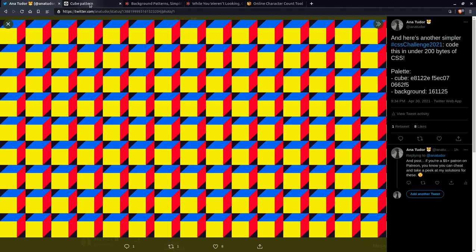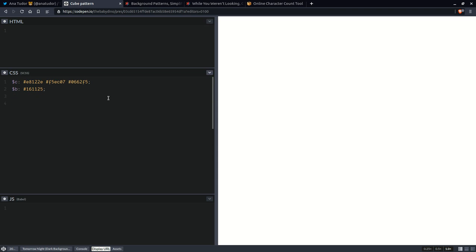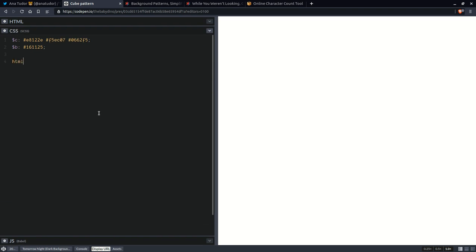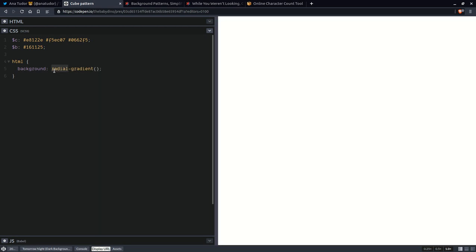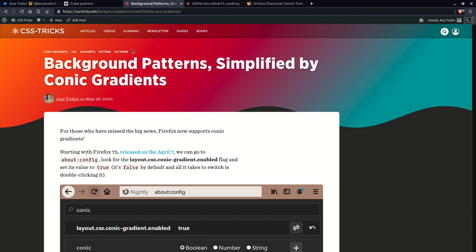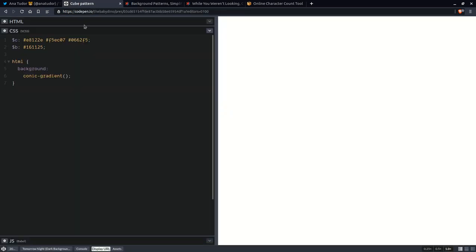Hi, today we'll be coding a solution to this challenge I recently launched on Twitter. So yeah, we're going to maximize the CSS. We're going to put everything in the HTML. So we're going to have background. And this is not going to be a radial gradient, but we don't have autocomplete for conic, so that's the whole deal with it. Now, if you haven't seen my article on how conic gradients can really simplify background patterns, I will be linking it in the description. But for now, let's get back here.